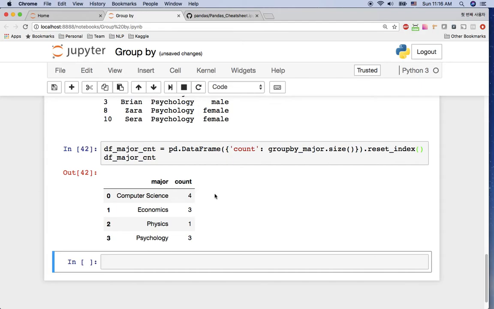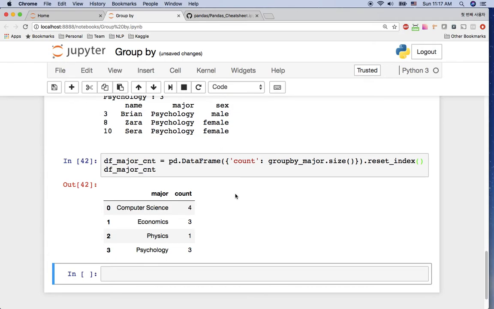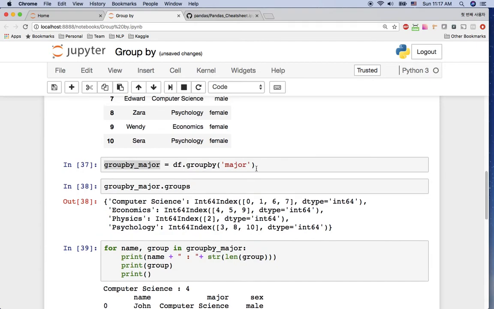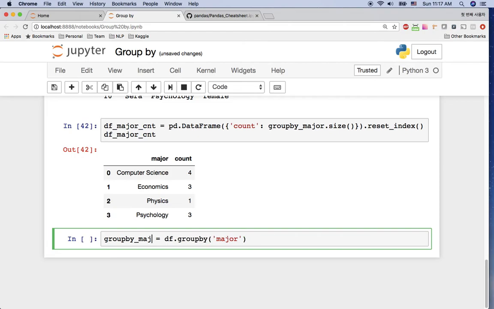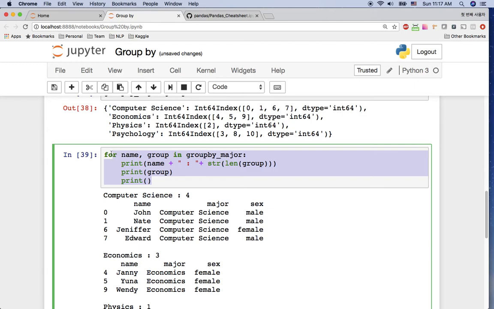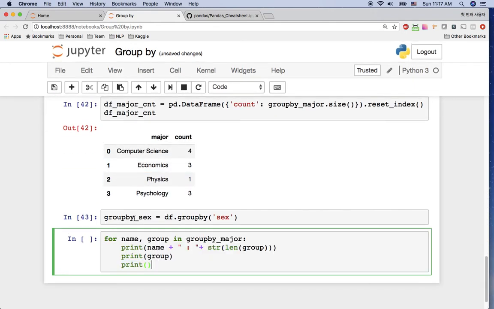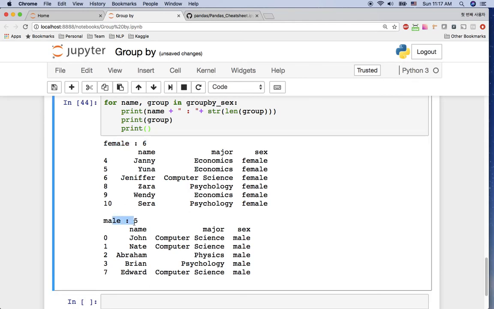Let's do the same thing, but group by sex, so that I can know how many guys and how many ladies there are here. So I'm going to just copy over this df groupby major to here and say groupby sex, and write sex here. Then groupby sex is here. So I'm going to copy this over, and let's see what the result is. So change this variable here and shift enter. Now you can see this school has six ladies and five guys here. So it looks like this school has a balanced ratio of female and male.